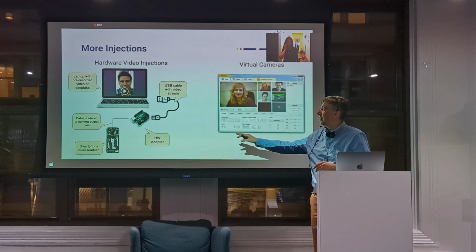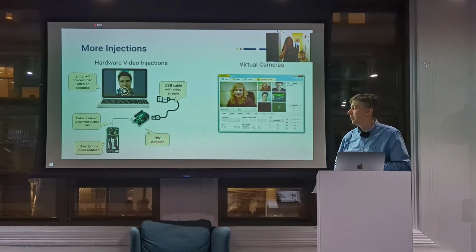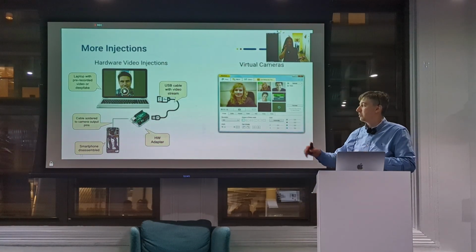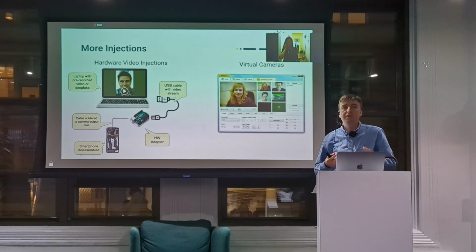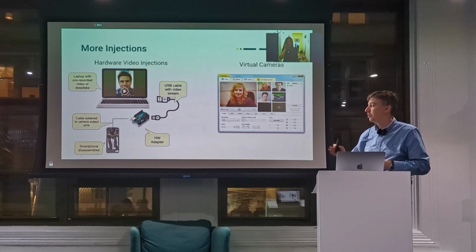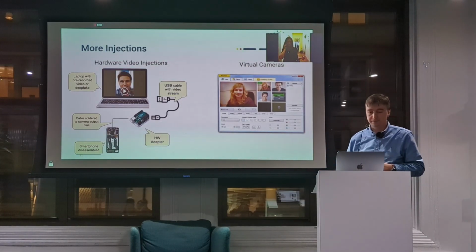And a more sophisticated injection on the left, where a specific hardware adapter is somehow connected to the camera, but this requires a very high level of knowledge of the hardware to implement. The one on the right is much easier.